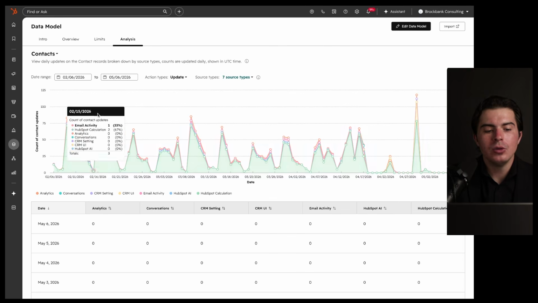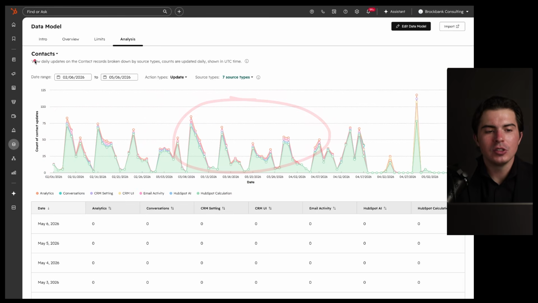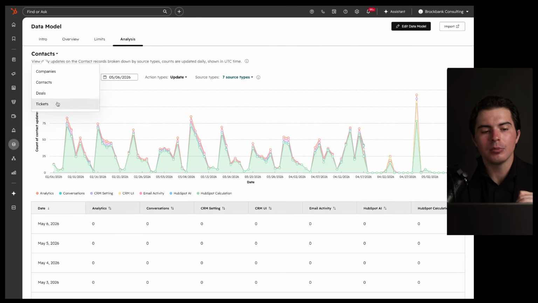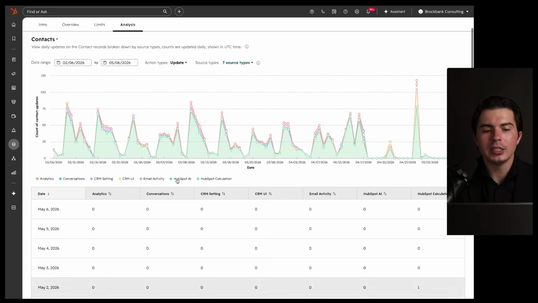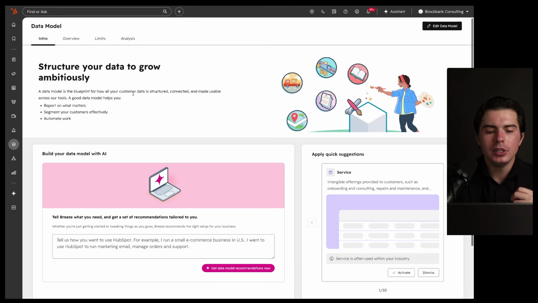Got analysis here as well. So we can view updates on how many records are being added. This is for contacts specifically, but I could jump over to any kind of record that I want to, or record type or object here to look at what's going on. So it gives me a visual representation of how many contacts are being added over time. And the intro here, this will give you suggestions.